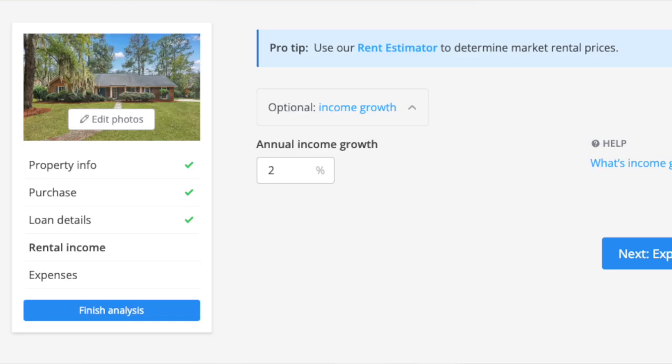Next, you'll have the annual income growth. This is a percentage increase year over year. You can expect the rent to increase for your rental property. We can conservatively estimate that rents will increase 3% year over year. Some years it can be much more than that, in other years it may be less than that.